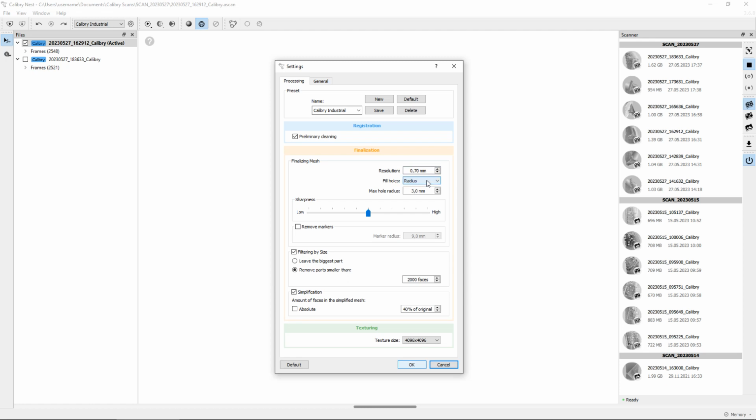Fill holes. So in the process of converting the point cloud into the model, into the polygonal mesh, we can fill some of the small holes. So we can set the radius. A healthy value for Calibry is usually from 3 to 5mm. For Calibry Mini, it's 1-2mm, but you can always set fill all holes or none of them. But usually radius hole filling is a good idea.